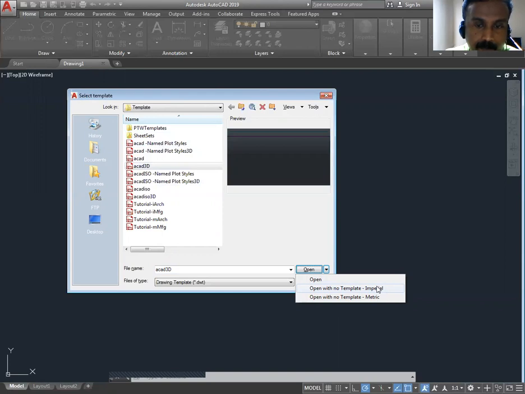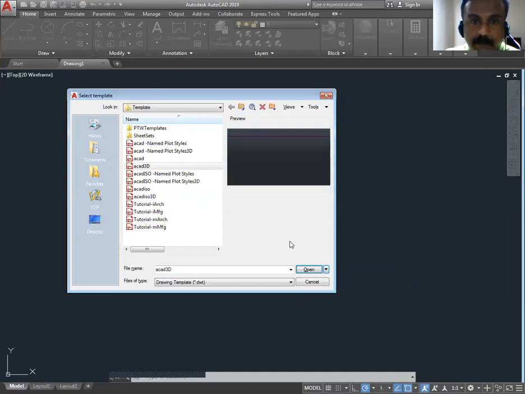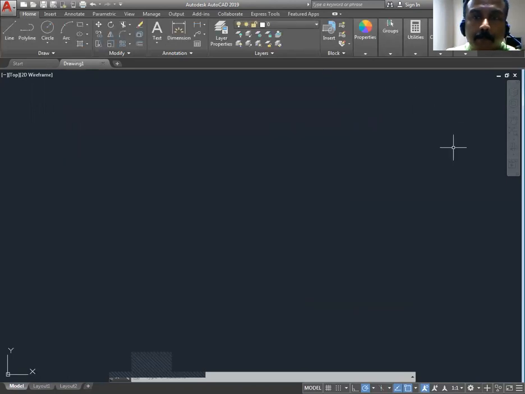So two options are there: Control N, or the new option, is for opening one drawing from the dialog box. Just don't click on Open, click on the arrow next to the Open button, like that you can open it. That's another way. Anyway, we have one drawing open here.